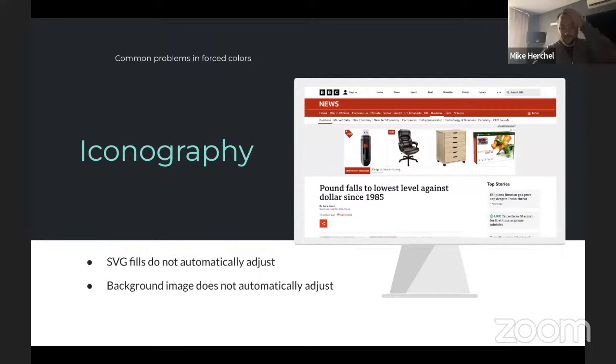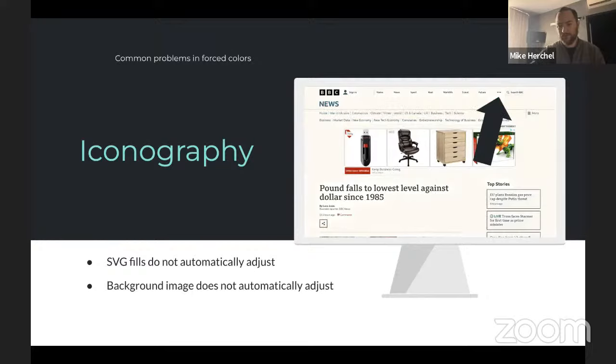Iconography is something that I see a lot. I see tons of issues with iconography. If you're using background images as icons, that could have problems. And then sometimes SVGs can have problems too. So this is BBC's website from maybe about a week or two ago. You can see at the top of this, there's 3 dots right there. The 3 dots are an icon, I think. I forget if they're SVG or what they are. SVG fills do not automatically adjust, and the background images don't automatically adjust.